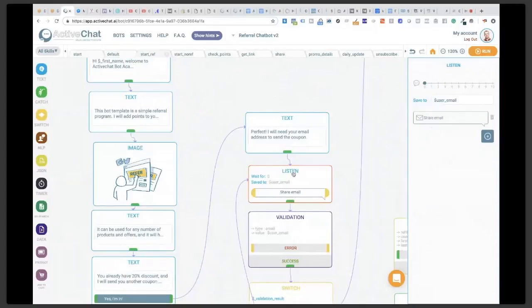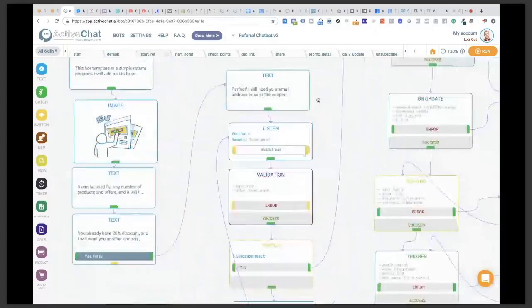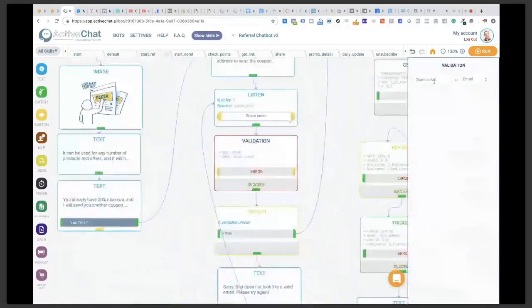So we are moving on to validation block, and in validation block, we are checking if user email variable, and let me show you in listen block, we are saving this user input to user email variable. We are checking if user email variable is email. That means it contains a valid email address.